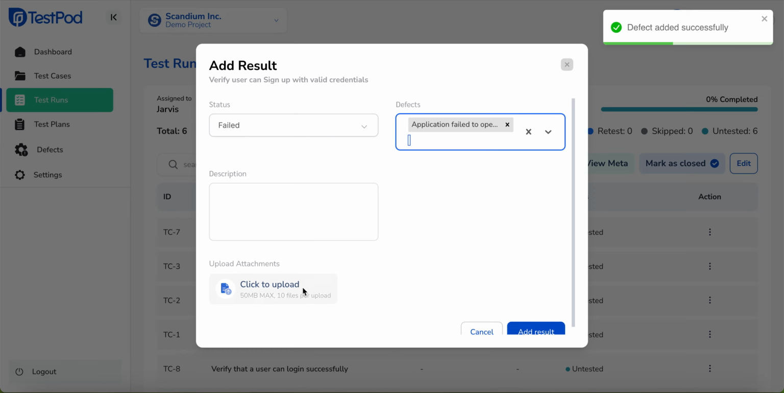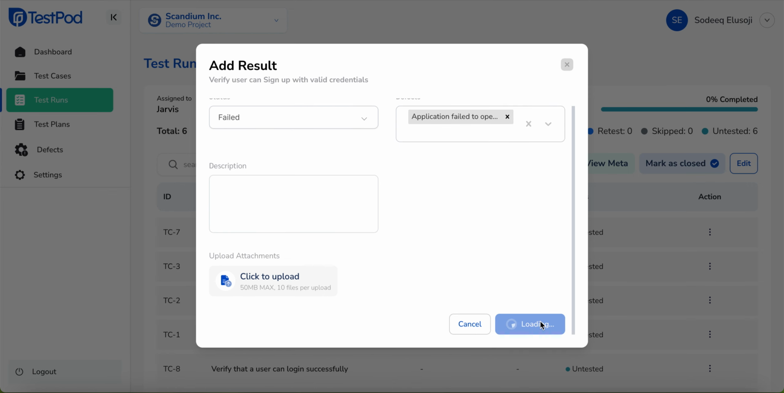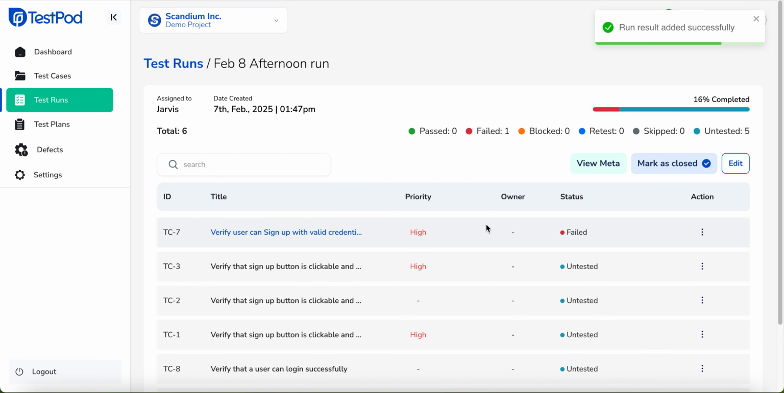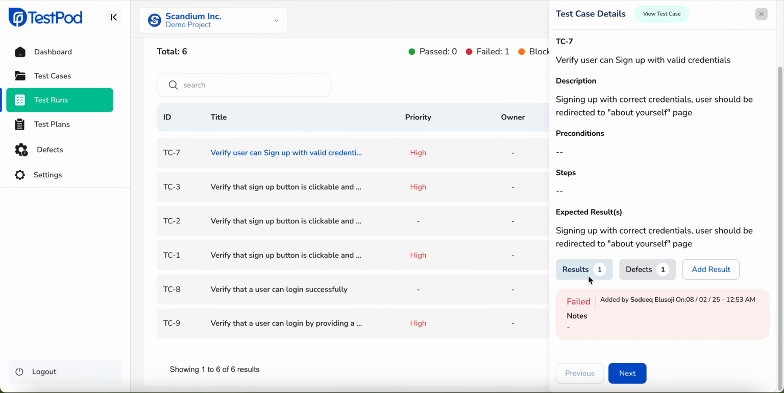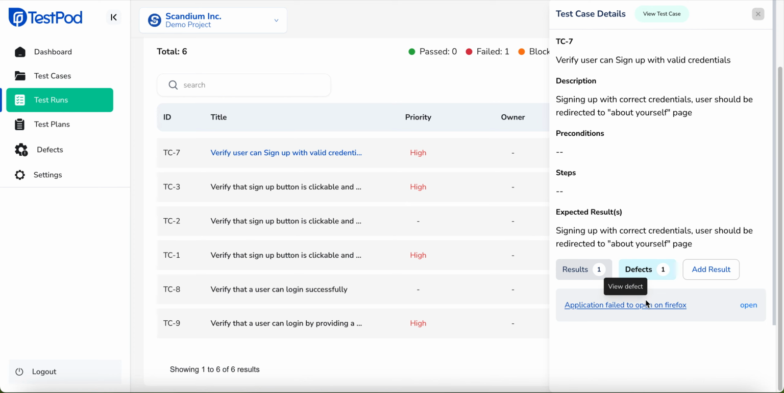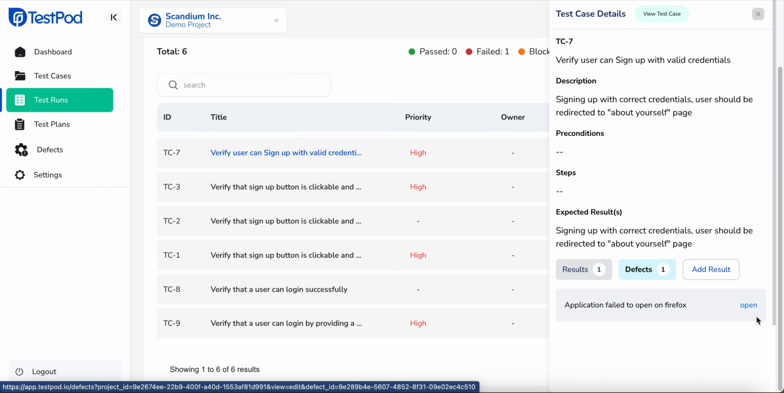You can also attach screenshots to further explain the reason for the failure. Now you're going to click on the add results button to submit your results. So you can see now that this test has one result and has one defect attached to it. You can click on the open button here to go to the defect directly.